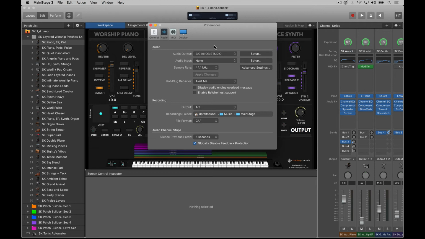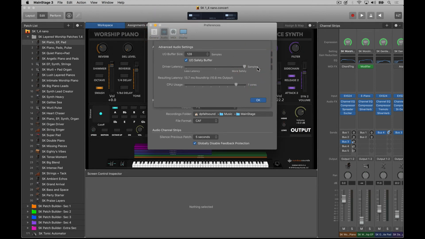Now, we're here in Audio Preferences, and I'm going to click Advanced Settings right here. The advanced audio settings are largely related to how hard you tax your computer during live performance. Your computer is working hard to deliver the audio out as fast as possible so that when you play keys, you hear the sound right away. It feels nice and responsive. What you don't want is something that feels laggy or like it's not following you as quickly as you'd like.